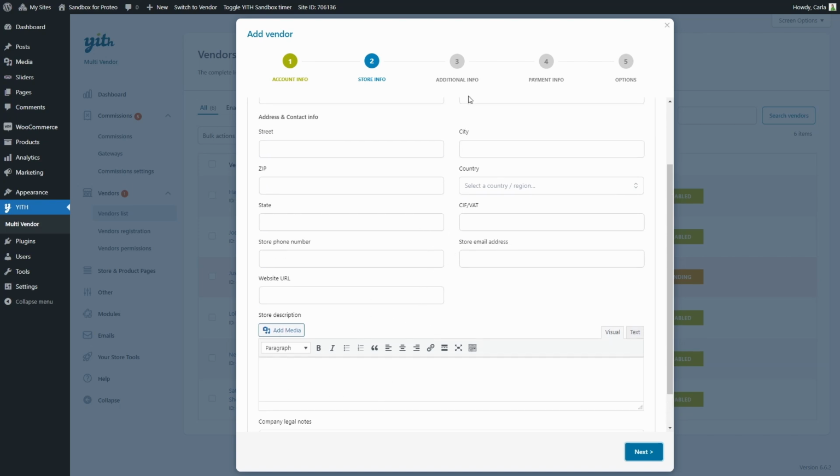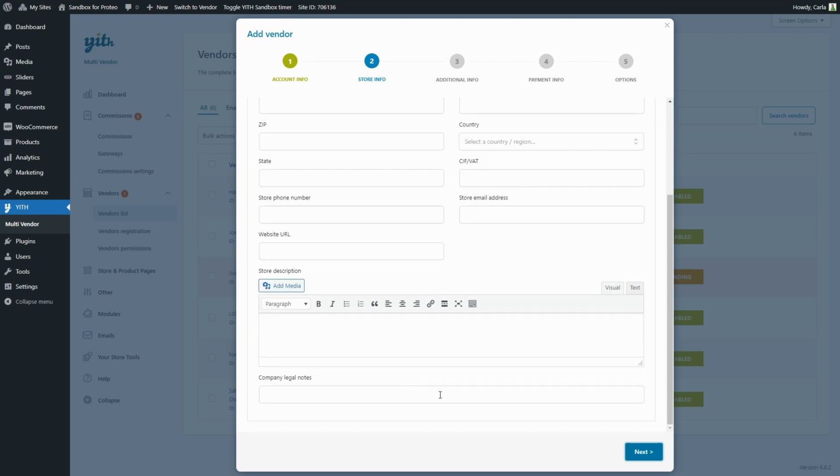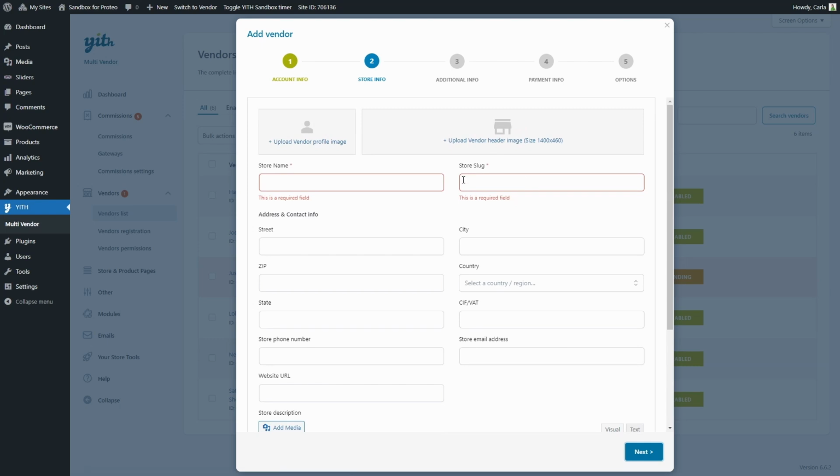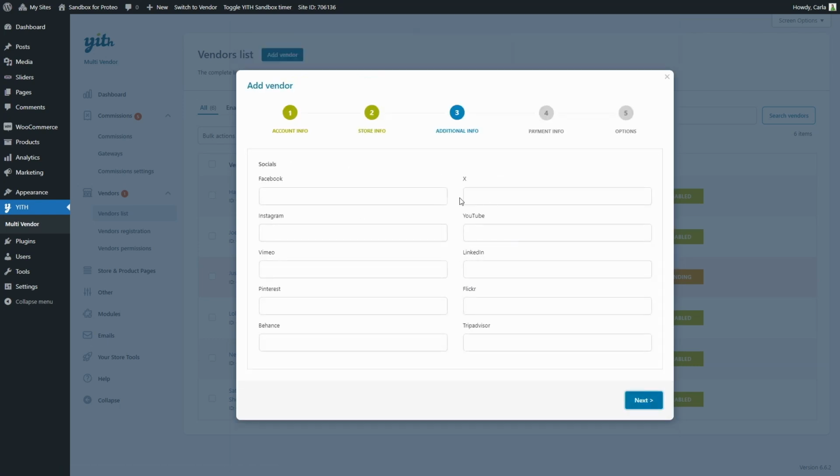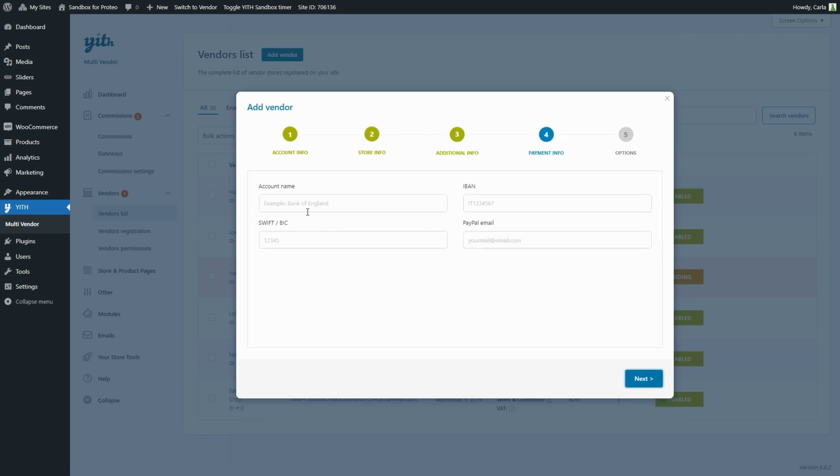If I try to move on to the following step without adding the required information, I can't. I need to fill in those fields so I can move on. Let's complete this, and now let's click on Next. Here's where I can add the vendor's social media accounts. Let's move on, and then we can add the vendor's payment information if we happen to know it. If we don't, we can let the vendor add it later on.